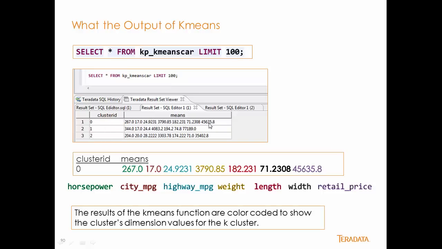centroids here. And these variables correspond to the different numeric values that were in my car input table. You can see here horsepower is green. So for centroid 0 it was 267 horsepower, 17 for city miles per gallon, highway 24.9, weight 3,700 pounds, length 182 inches, 71 inches in width, and the retail price for cluster 0 was $45,000. I made this color coded because it's important that you understand that based on the table we just created for the k-means input, the car input, we have a result which looks at all the dimensions in that table. And you'll notice that I do not have my car identifier, my car brand, and my name. So let's go ahead and take a look.